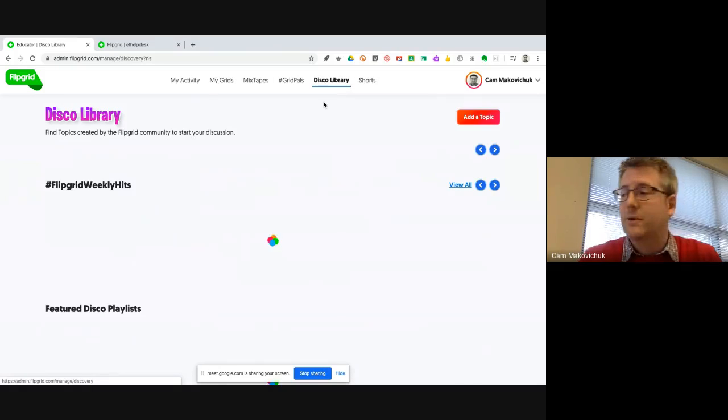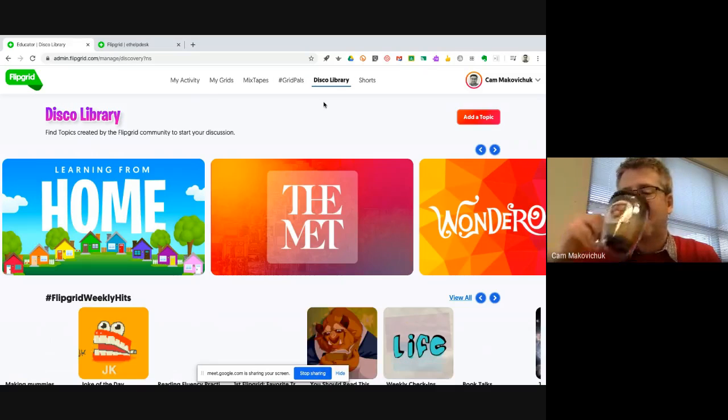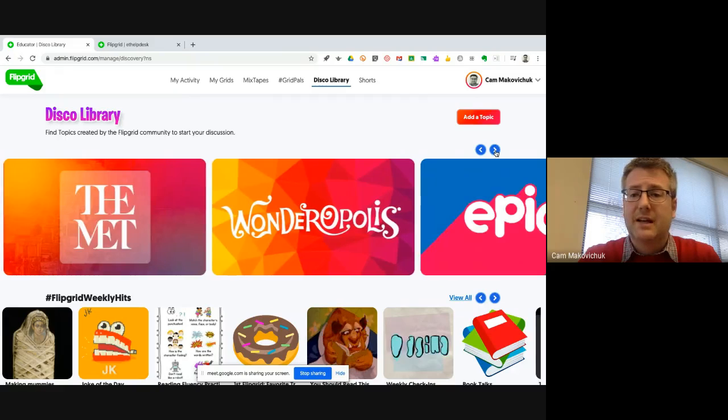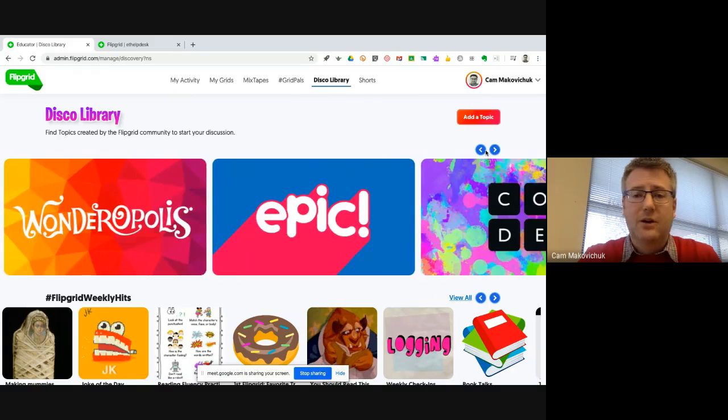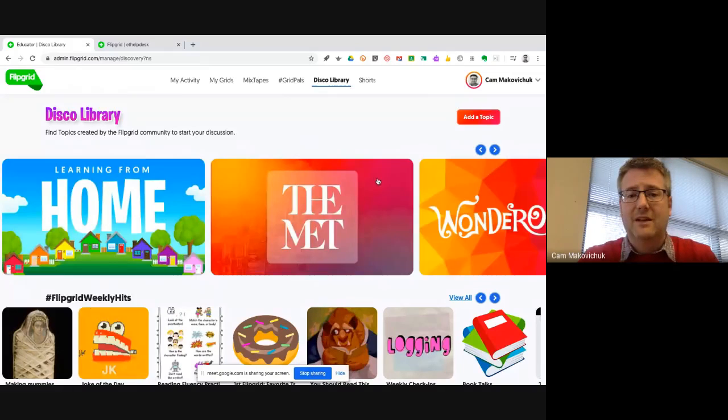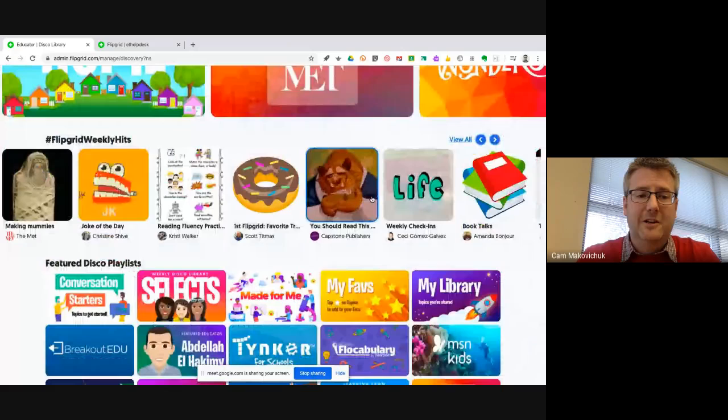And I think Disco in this case is short for Discovery. Although it's pretty amazing, right? Like Disco. Disco Library allows you to flip through different organizations that have set things up. Code.org is there, Wonderopolis, Epic. You can take a look at some weekly hits that they've identified and curated.